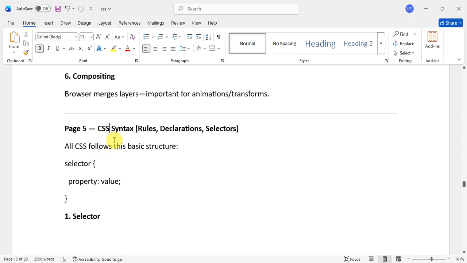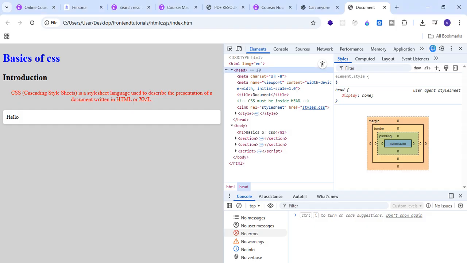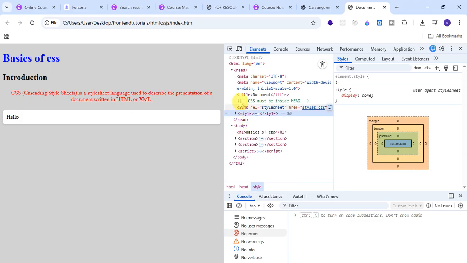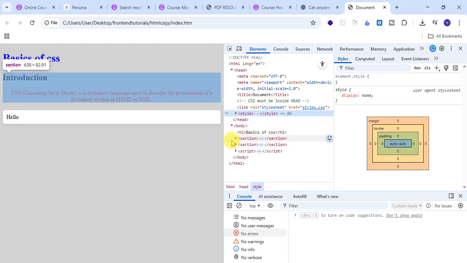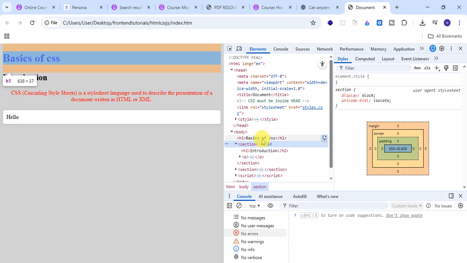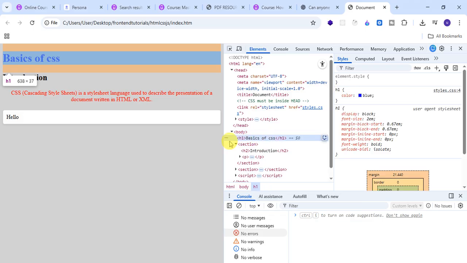So CSS syntax, this is an important thing which I will show: the selector. All CSS basically has a selector. So what is a selector? The DOM is formed, so how will we locate a particular element in our DOM? Suppose we want to style this, basics of CSS. For this we have to find where this particular element exists. So we go to the section, we find this is an introduction, this is basics of CSS. So we locate this element.